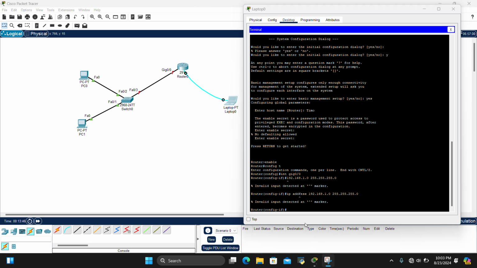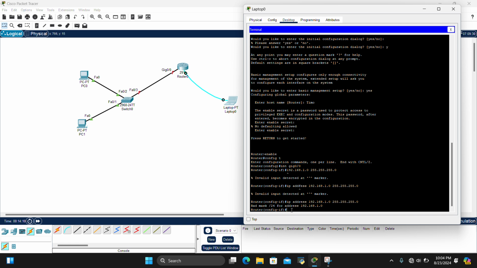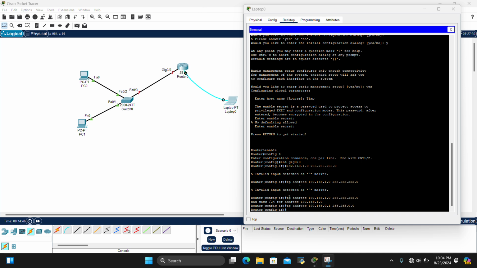Invalid input detected. I guess there's an issue. Oh, I typed IP instead of IP address. I made a mistake in the spelling, so I'm going to correct that. IP address. In case you also see this error, you just have to check your spelling and the rest, like bad mask and /24.